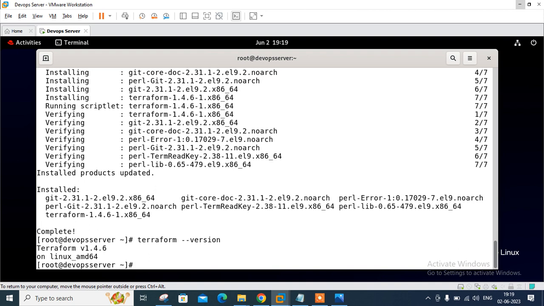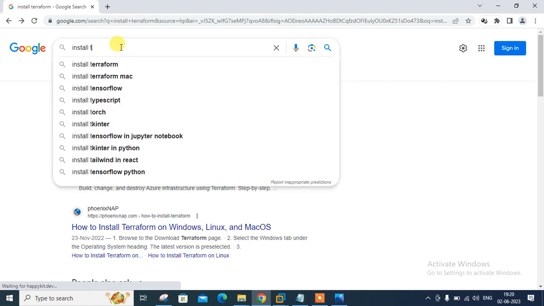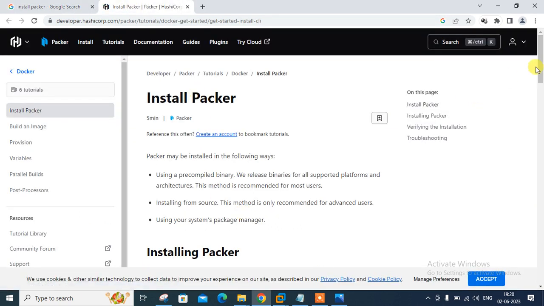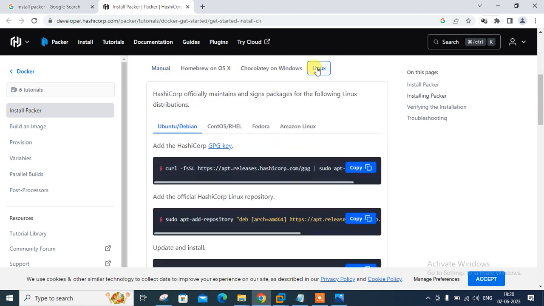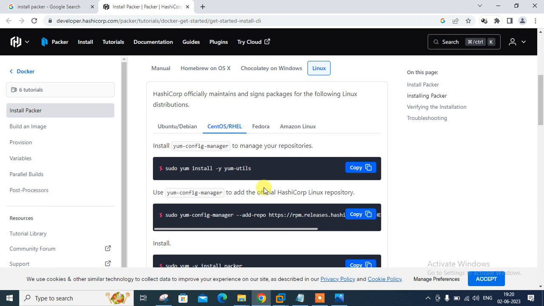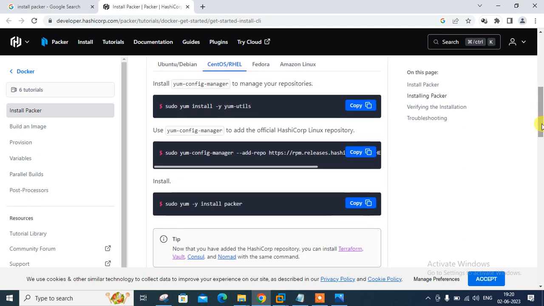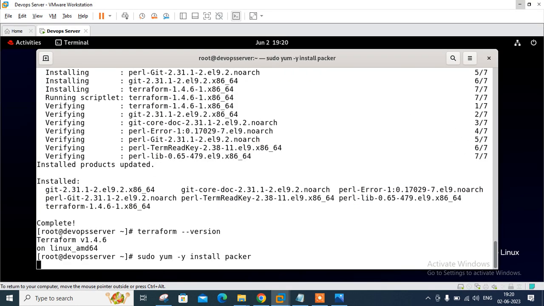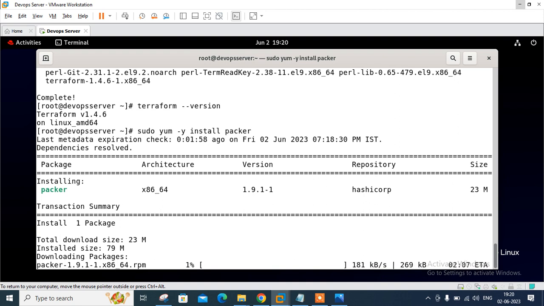Now let's install the Packer tool from the official website. So one more time, take the help from Google. Simply search install Packer this time. Go with a new tab. Here are the steps, just follow. Go with Linux and CentOS/RHEL, yum-utils. I've already done that, and the repository I have already done as well. So just simply run yum install packer. Okay, started.